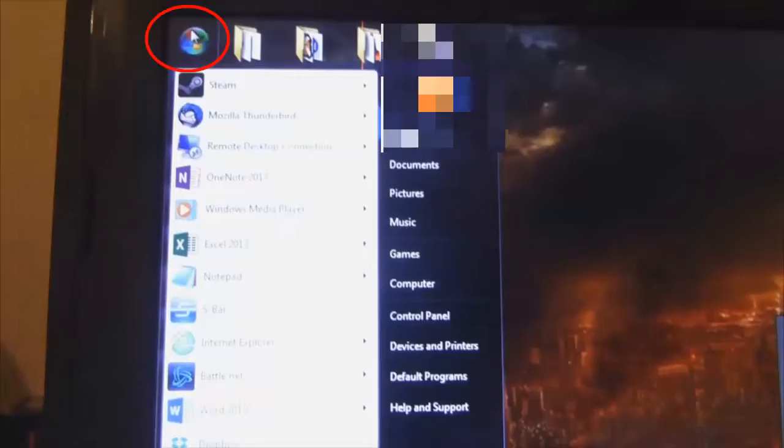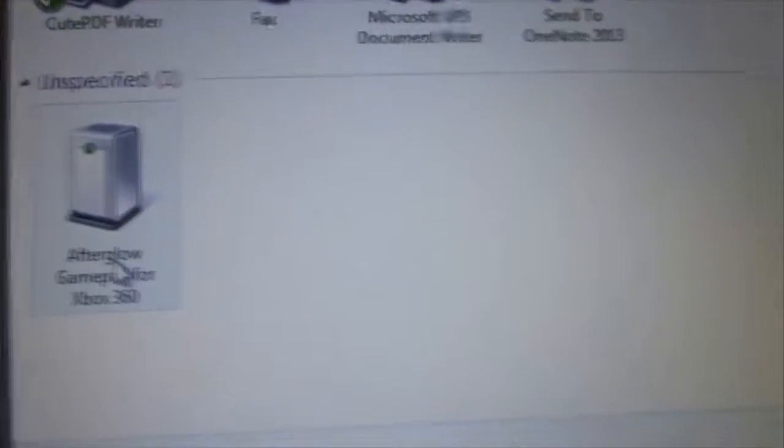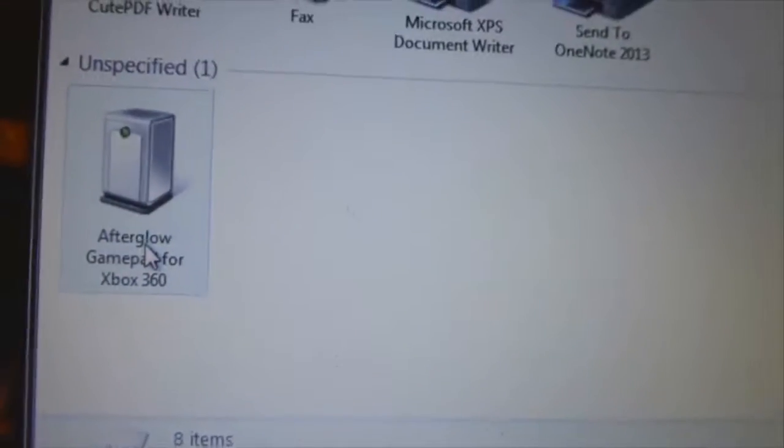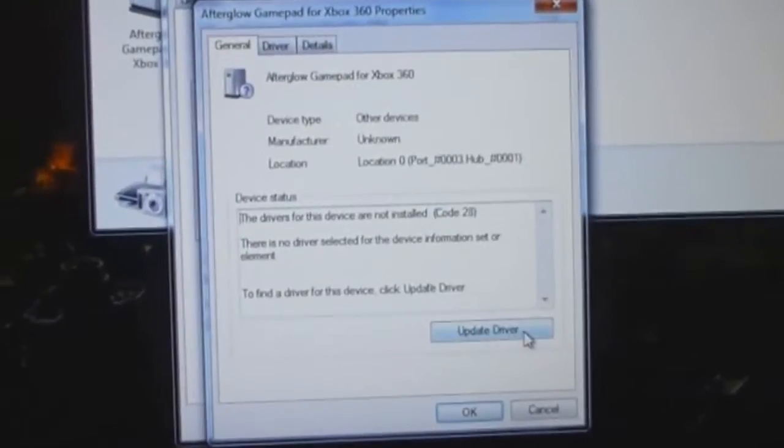Click on the Start Up icon, then click on Devices and Printers. Double-click on the Afterglow gamepad for Xbox 360, which will bring out the Properties window. Click on the Hardware tab. Click on Properties. Click on Update Driver.